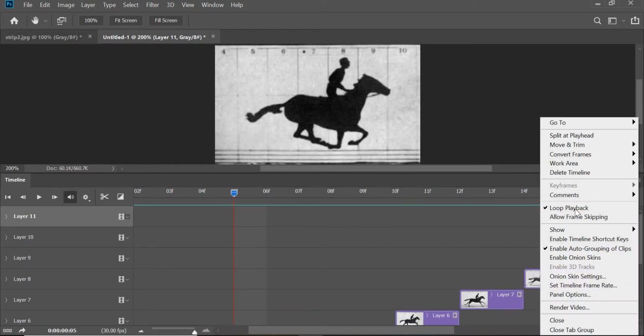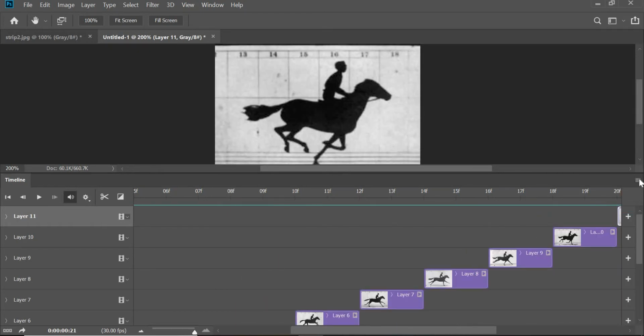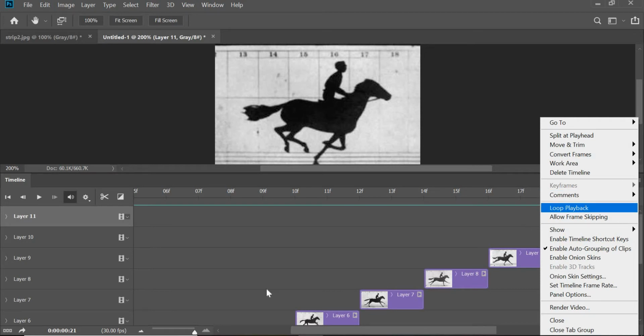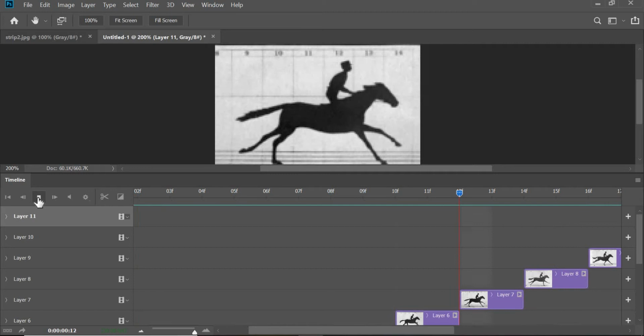There is a button here which says loop playback. So if your animation plays and stops, you will have to go here, and then you have to loop it, and when you play, the animation is going to loop.